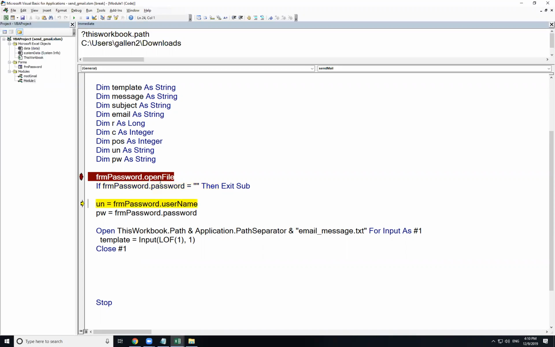So Shift F8. And I'm reading now off of the form. I'm reading the username and the password and putting them into these variables. Now just to check and see if that works, let me do username, password. Yeah. And so that's my credentials I'm going to use to send this message.